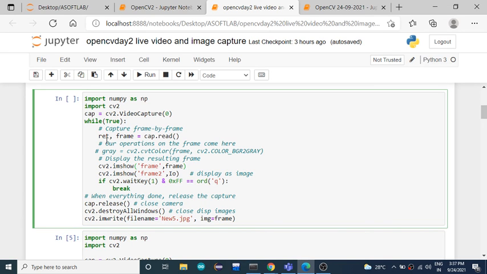So this return value is used because this read method will return two values. One is the captured frame, captured image, and another one is the result of the success. That means if the camera is able to read the image, read the frame, then this method will return a true result. Otherwise it will result as false. So to store that value, it has to be used. Okay, so next is the frame.